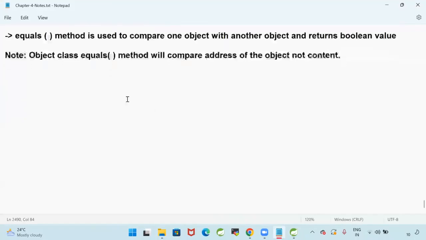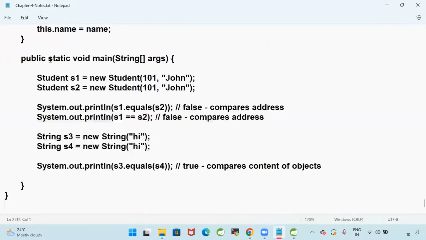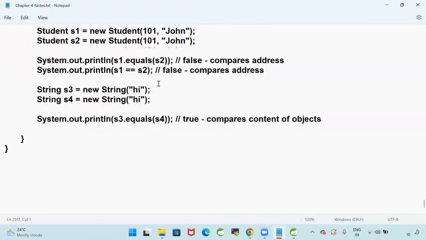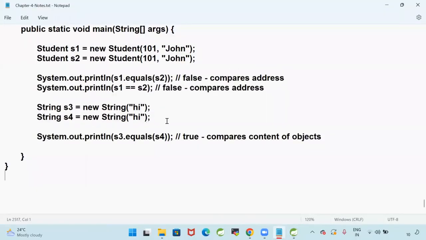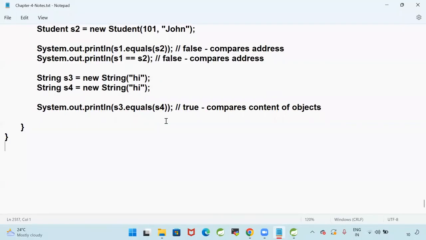Guys, these all are interview questions. What is the difference between the Object class equals method and the String class equals method? When do we need to override the toString method, when do we need to override the hashCode method, and when do we need to override the equals method?